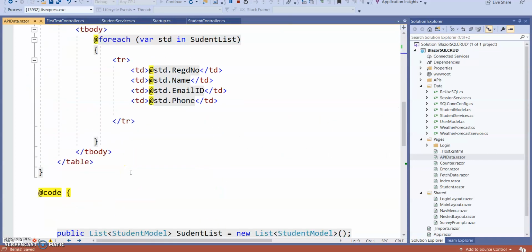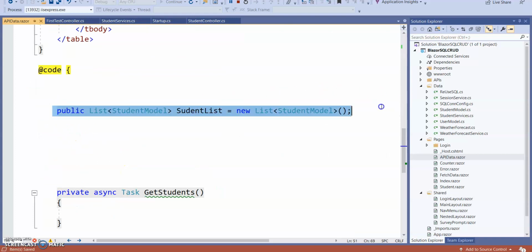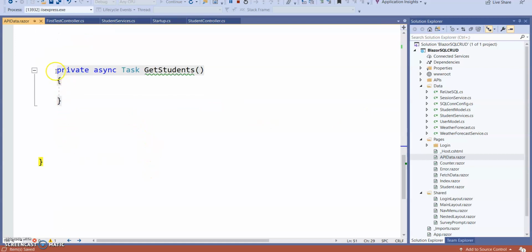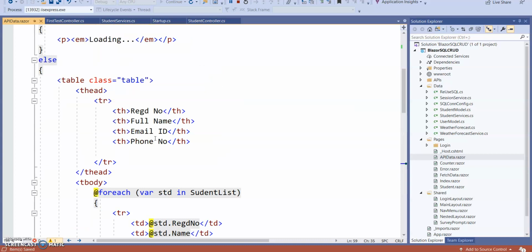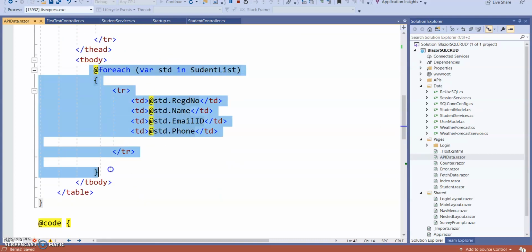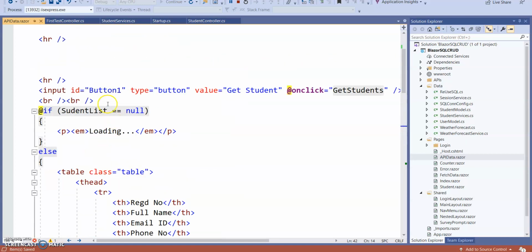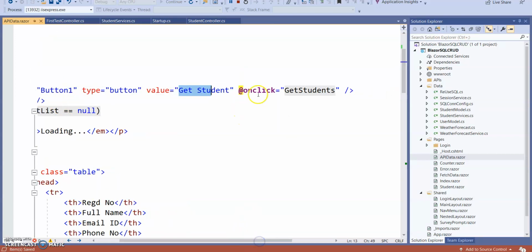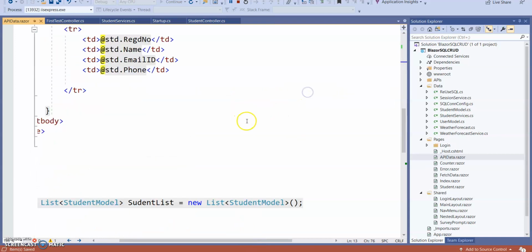Here you can see I created a list, student list of student model, and I created just a method get student. Here I'm just looping through the student list, and I created a button, get student button. In an on click method, I'm calling the get student method, this one.